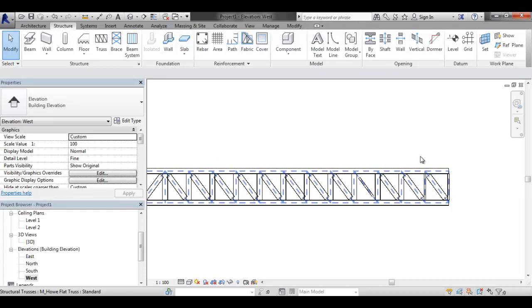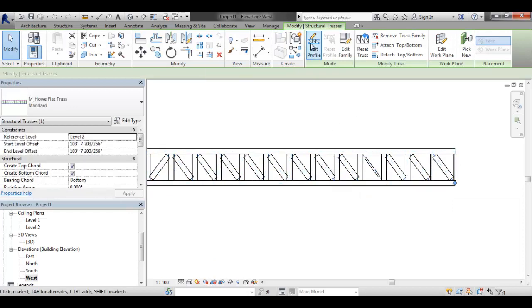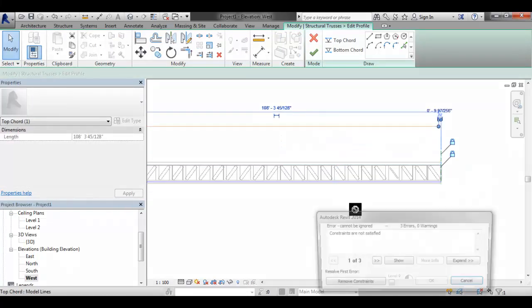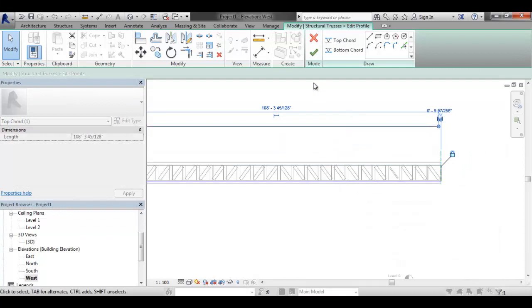And if we look at that family, the reason for that being, is if I edit the profile. Oh, there's another thing. I can edit the profile of this. So I want to make it bigger. I can make it bigger.